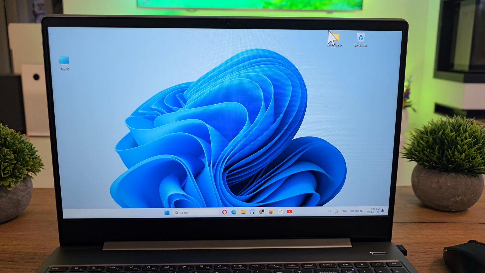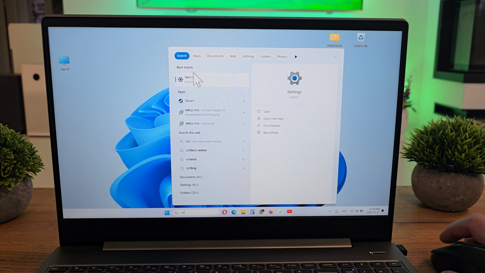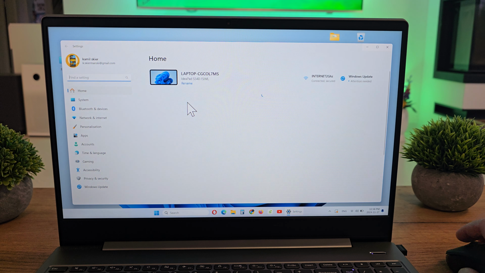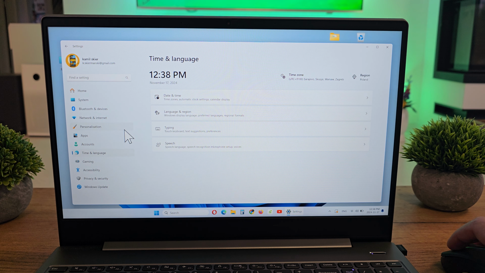I'm going to show you how to set up the date and time in Windows 11. To do this operation, click on the search here and write settings, choose Settings from here, and on the left side we have Time & language, so choose it.